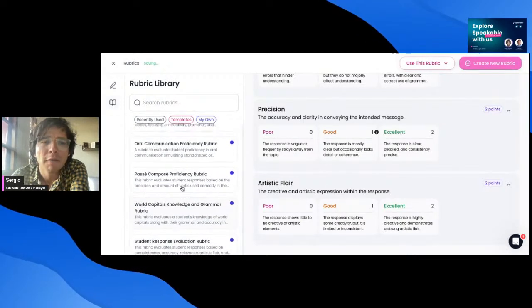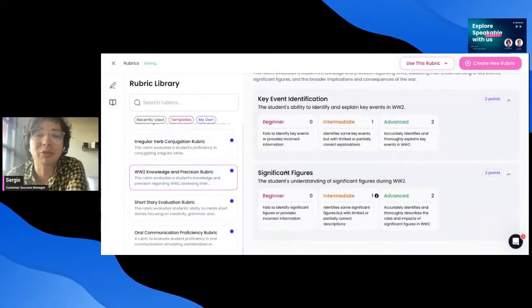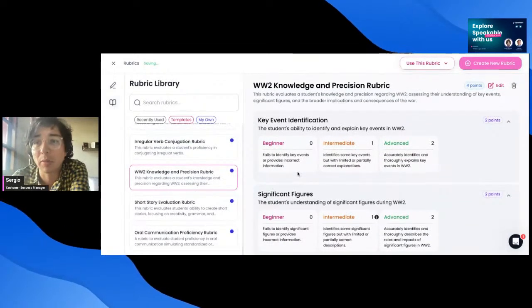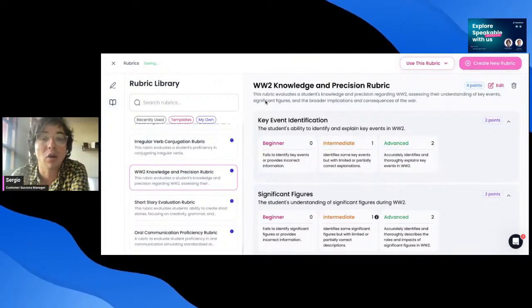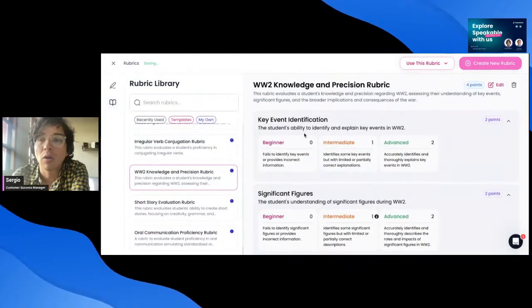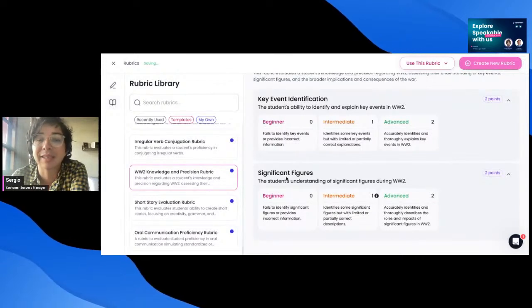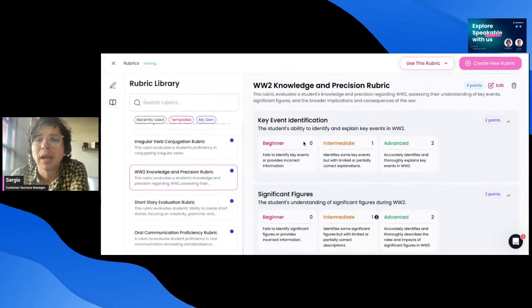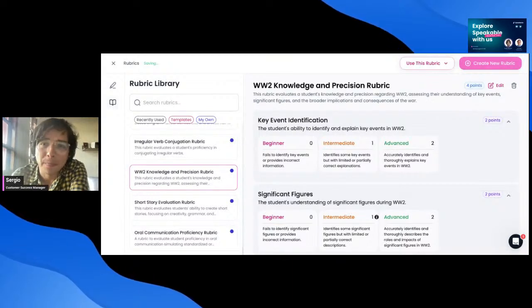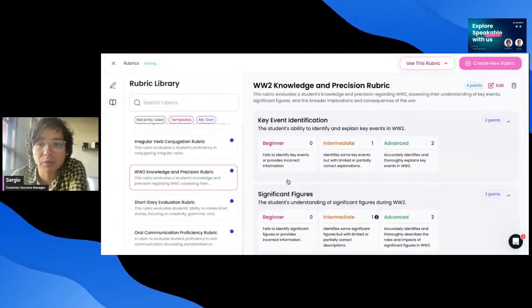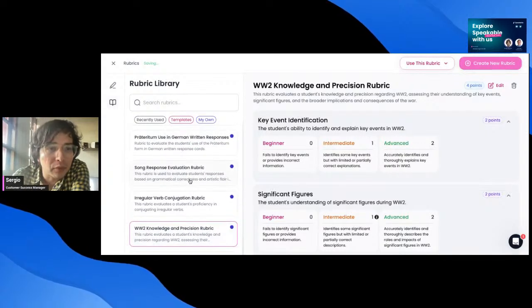If you are focusing on history, take a look at that. You can create a rubric about that specific moment in history. So I don't know, fictional, but I was teaching a module on the Second World War. So I created a rubric where key event identification and significant features are important. So as long as the key events and the figures are accurate, that's what I wanted to have, like that rubric about that.